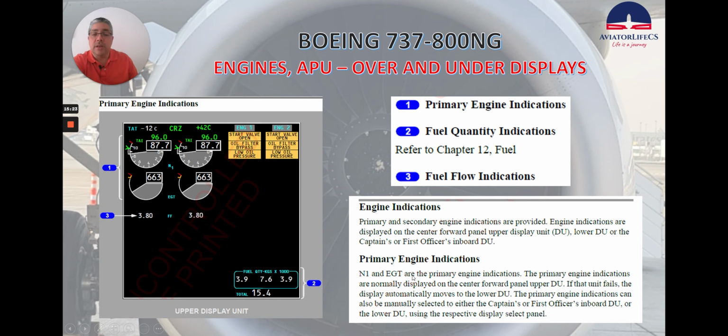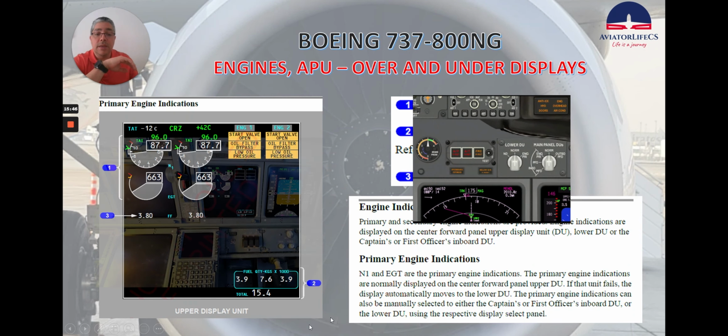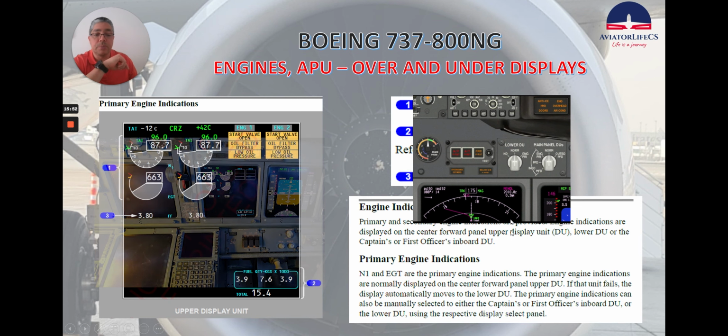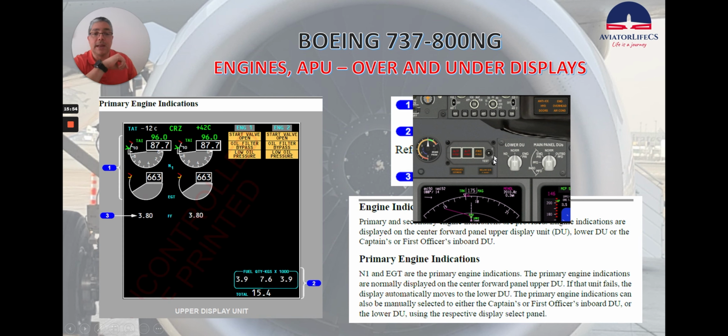N1 and EGT are the primary engine indications, as you can see here. The primary engine indications are normally displayed on the center forward panel upper DU. If that unit fails, the display automatically moves to the lower DU. The primary engine indications can also be manually selected to either the captain's or first officer's inboard DU or the lower DU using the respective display select panel here.